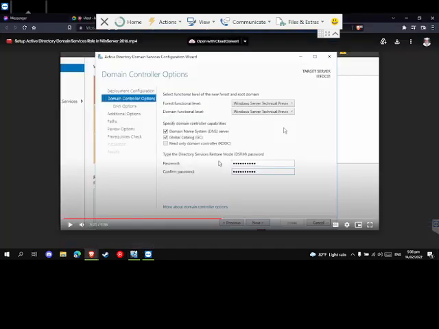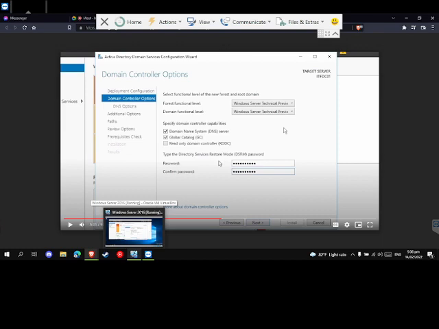Ang nakalagay sa kanya is Windows Server Technical Preview. Ang naka-specify sa kanya na version is Windows Server Technical Preview. So, according to him, it is a bug, no? So, dapat daw ang nakalagay is Windows Server 2016.